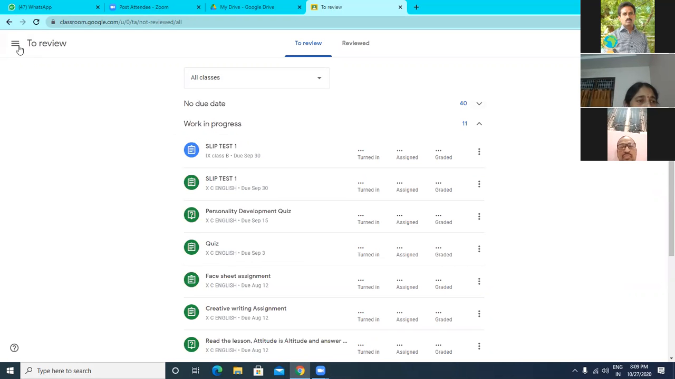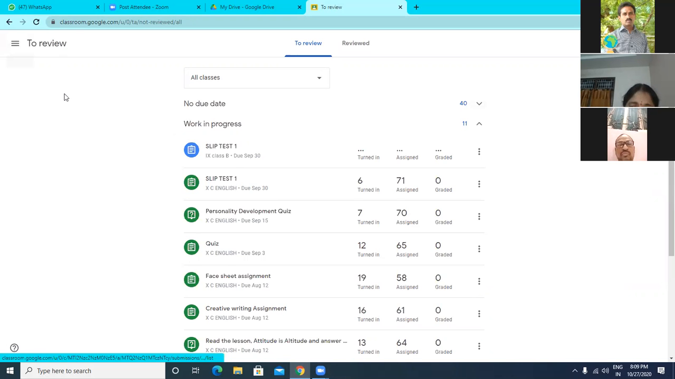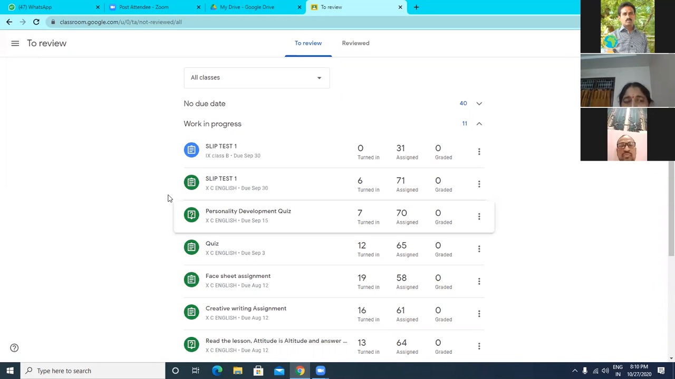Here it is given as To Review, but if you go for that, it would be To Do. In To Do we will be getting all these options. That means what are the different classes we have got, are there any assignments which have got due dates, in how many classes, and what kind of work is in progress. Everything will be displayed over here, right?